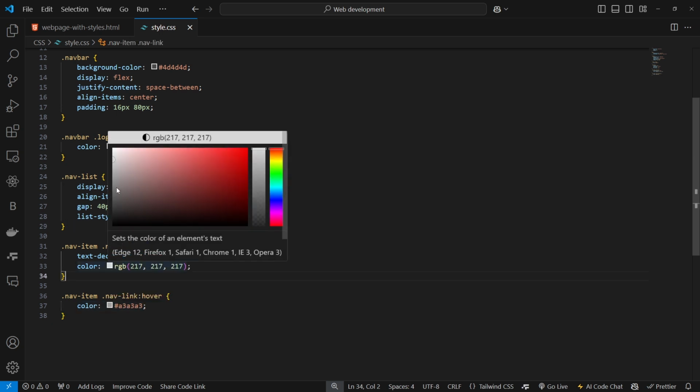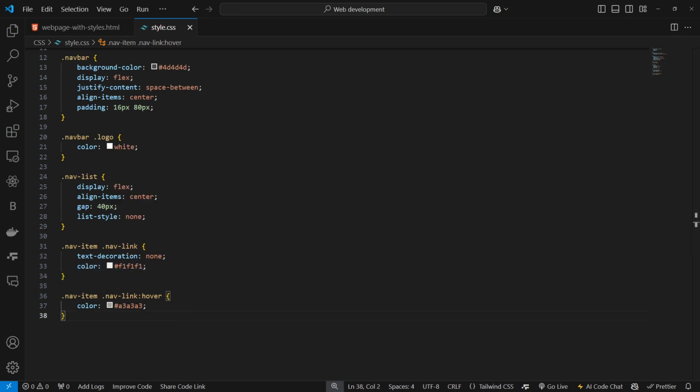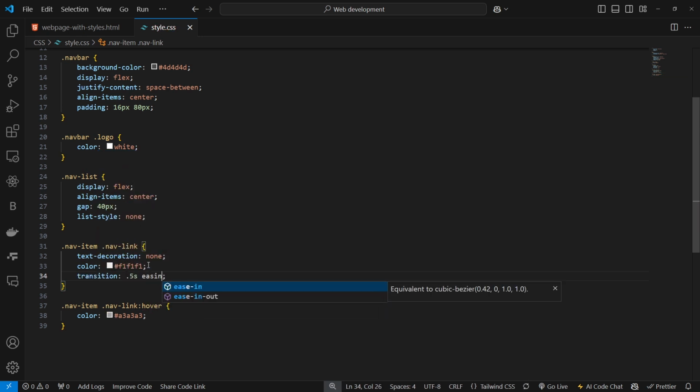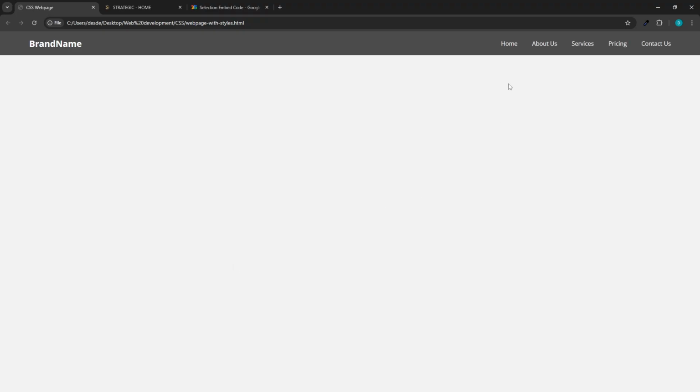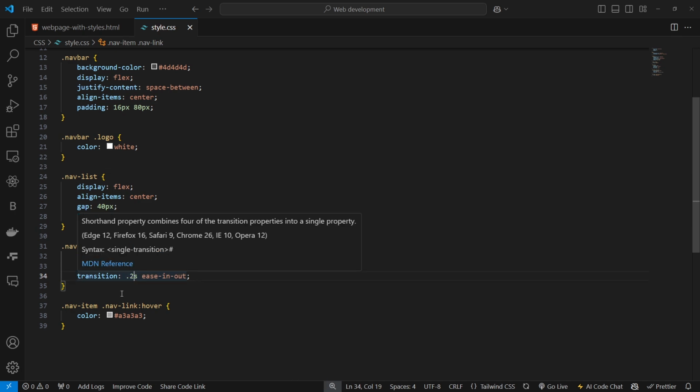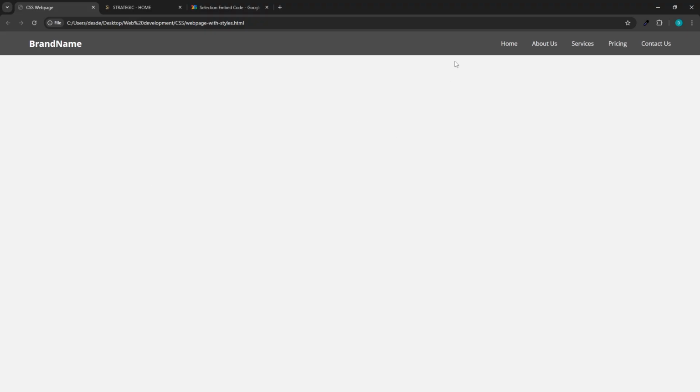And this could be something higher. And let's not forget to add a transition so it doesn't happen instantaneously, with easing out. As you can see, we have the colors changing when the user hovers over it. Let's reduce the time it takes. And now we have a basic navigation bar in HTML using CSS.